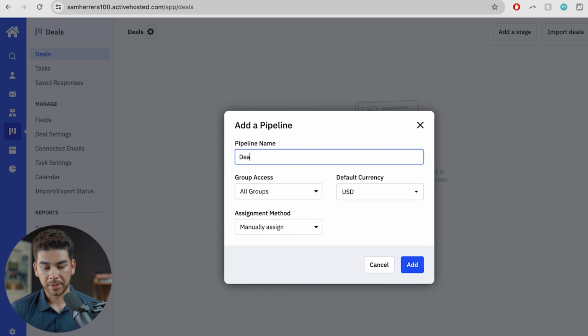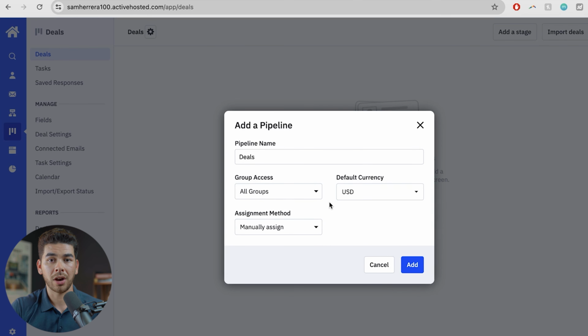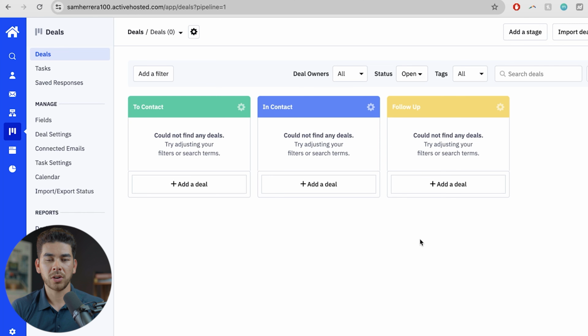Okay, so we're just going to name this deals, and then we're going to use US currency. And then you can decide who to give access to here, whether it's all groups or admin. You can change all of this in somebody's contact. So you can give a certain contact access to the admin panel if you need to. Okay, so let's go ahead and click add here. Okay, now that you've created your pipeline, there's a couple different stages here that it auto-populated. You can add a stage if you like to as well, but they have to contact, in contact, and follow-up.